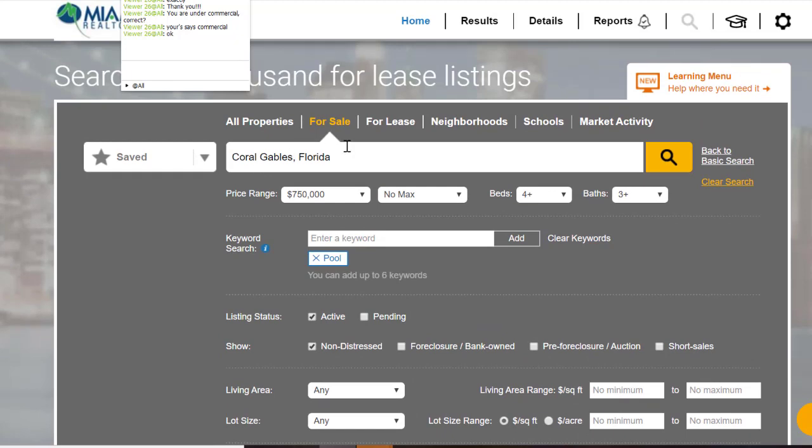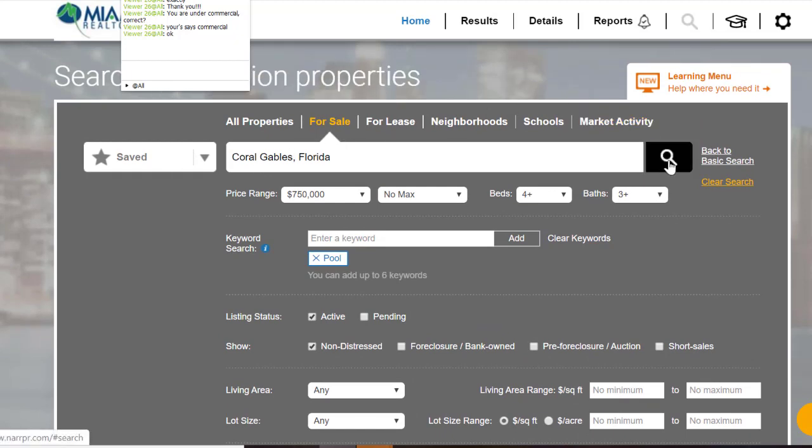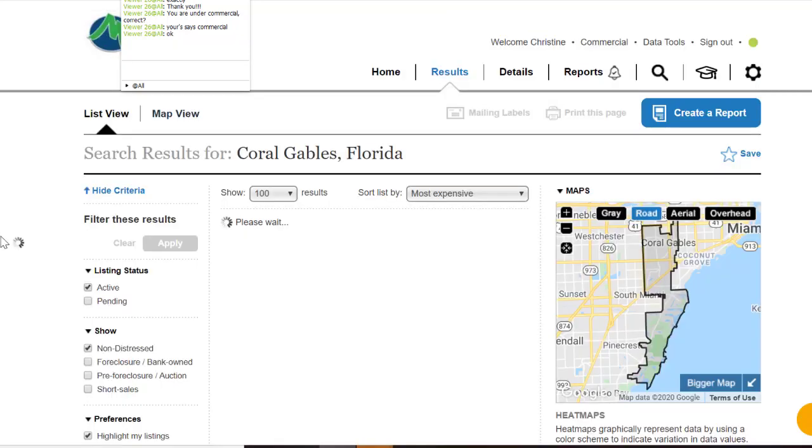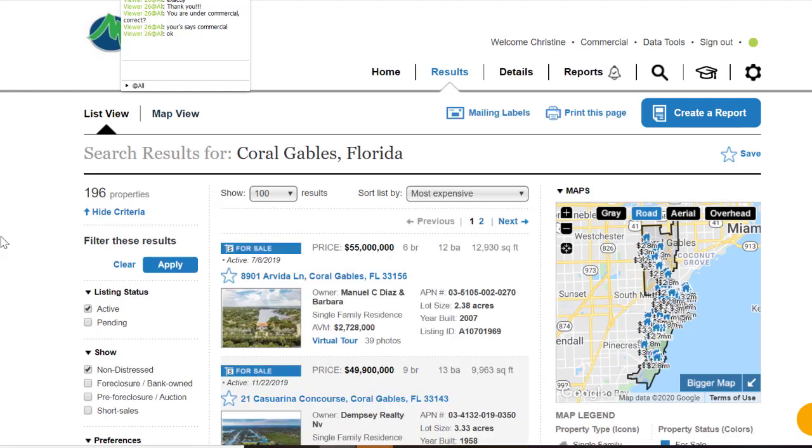Okay, so to pull this search, I just have to click on this magnifying glass, and the program will pull the searches for me. And what's going on this page is I get to see my search criteria, my property results in the middle when it pulls up, and then my map on the right. You kind of get to see all the information at once, which I really like. And we have a total amount of properties of 196.